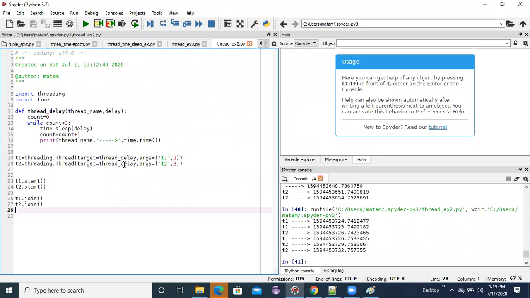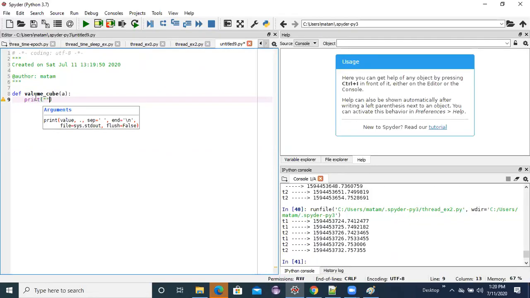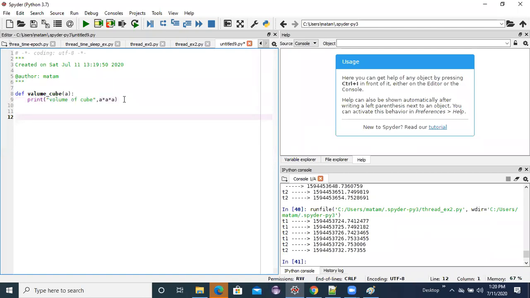We will see one more example now. We are running one example, and we will see one more. We will take a normal example: we will calculate the volume of a cube. The volume of a cube should take a parameter. What is the volume of a cube? A into A into A. So print the volume of a cube. We call volume of the square.